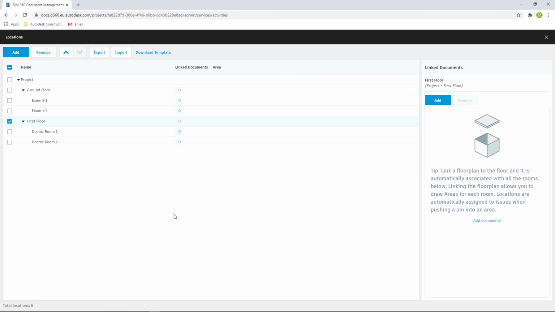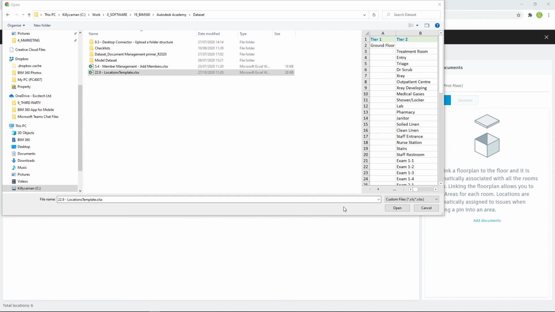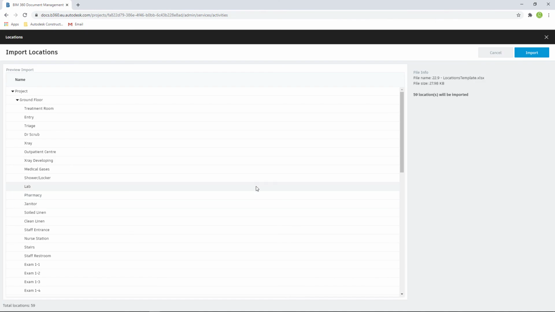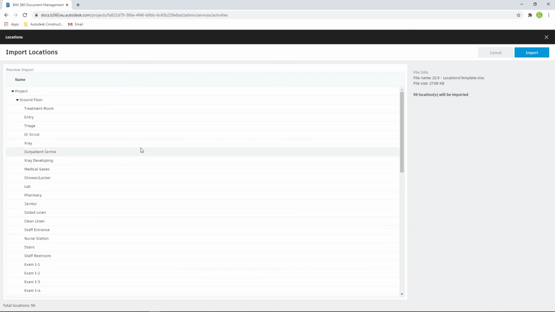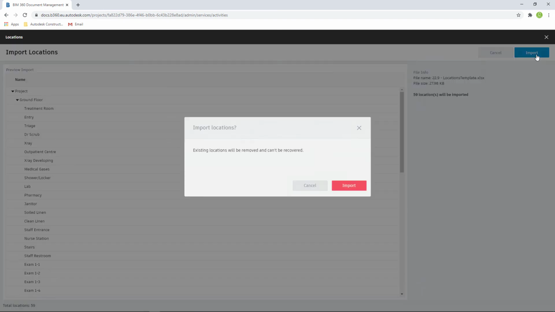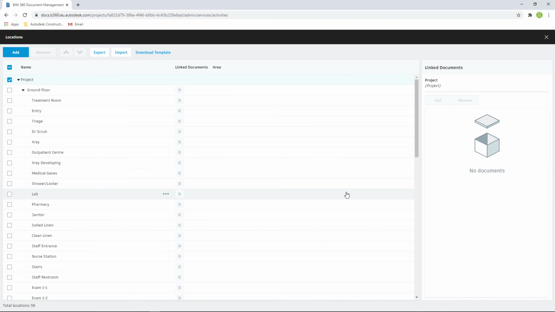As part of the dataset, we can import a predefined template with all the locations required that match the dataset models. Selecting the Import button, then choosing Dataset, and then choosing the Locations template, select Open. You will now see that this is added in the ground floor and the second floor locations with each of the individual rooms defined. Selecting the Import button will now import these 59 locations. Select Import to complete the task and we've now added all the different locations required.